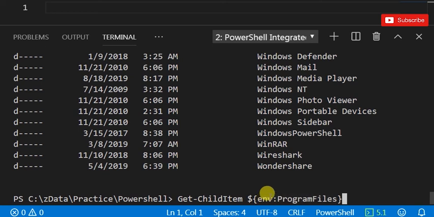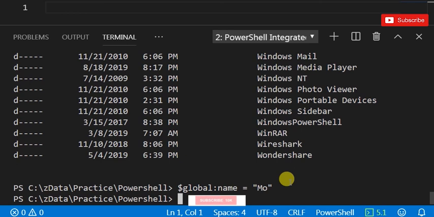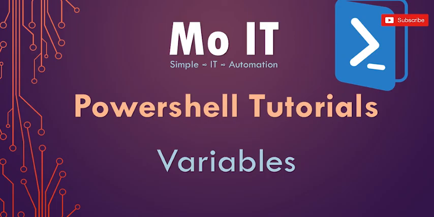You can also create a global variable. You can just say $global. $global is the variable, and I want to say name equals my, and that creates a global variable. I won't get into where they're used, but that's how you could create a global variable. So with that, I will close this video. We'll connect again in the next one.